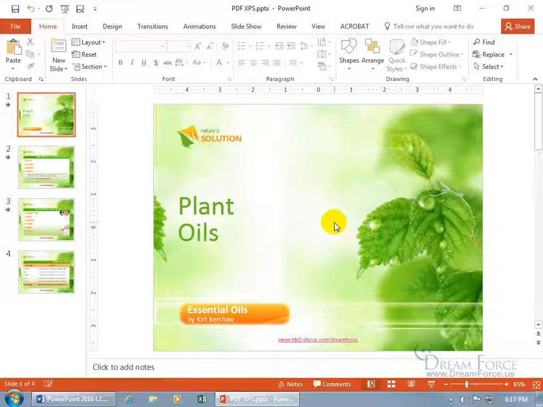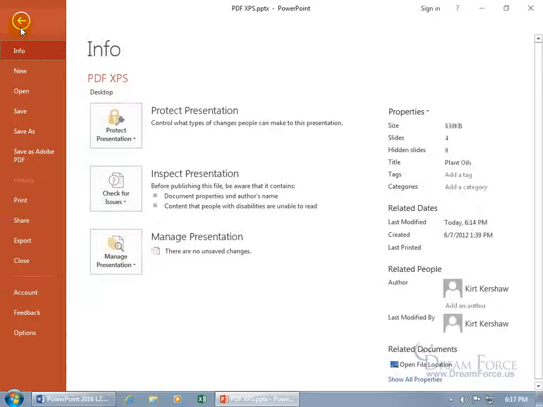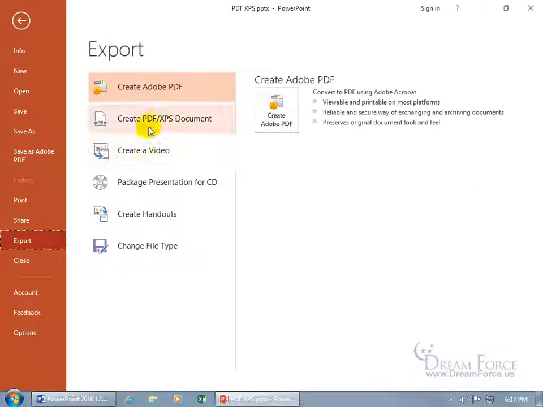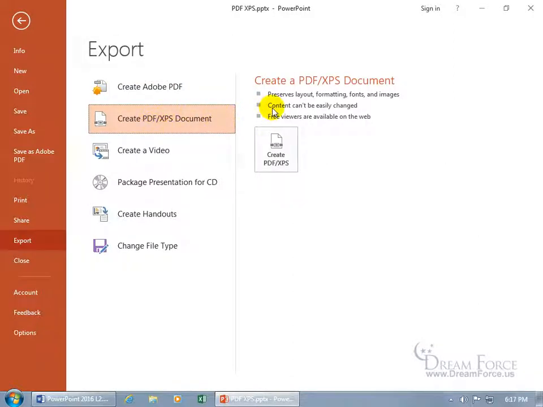If you want to share your presentation in a printable file format or a format that preserves the formatting of the presentation, which might not be available on somebody else's computer, or they just don't have PowerPoint installed at all, then to publish this, we've got two options that I want to show you. Come up here, click on the File tab, go down to Export, and we've got Create PDF/XPS Document. Select it, and you can see it preserves the layout, formatting, fonts, and images. Content can't be easily changed, and free viewers are available on the web. So PDF is Adobe Acrobat, XPS is Microsoft's.